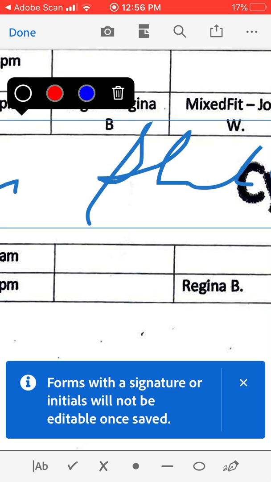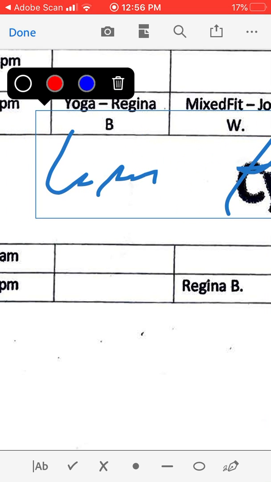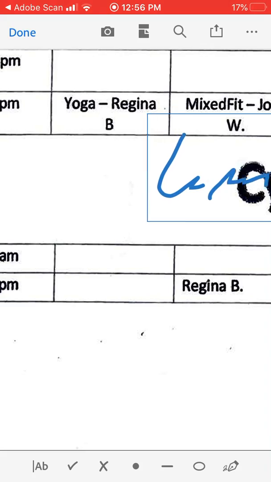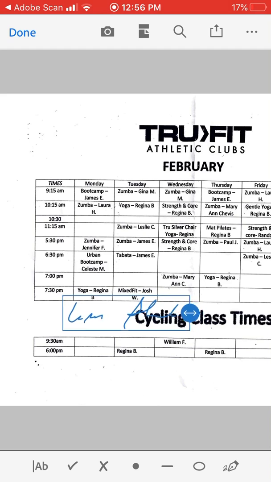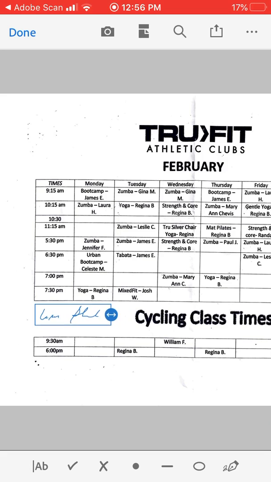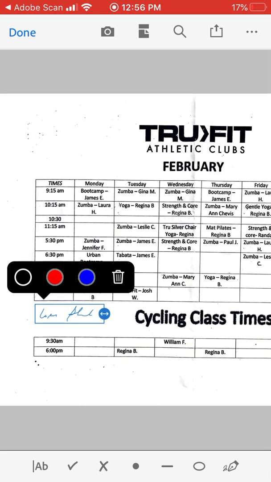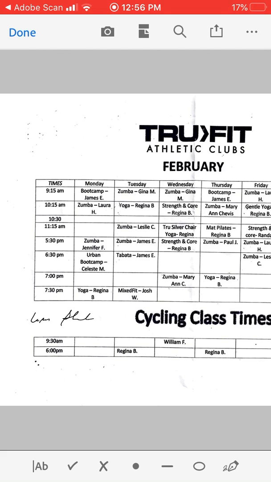So I can change the color of my signature with these color options here at the top. I can resize my text box here so that it'll fit where I want it to fit with that little arrow option. Make it smaller, fits better. Rearrange it a little bit. There you go. I tap in the document, and now my signature is saved on the document also.